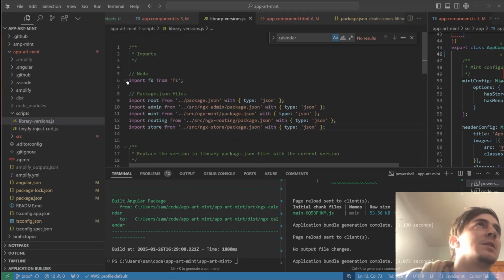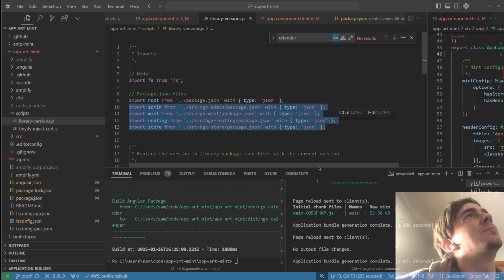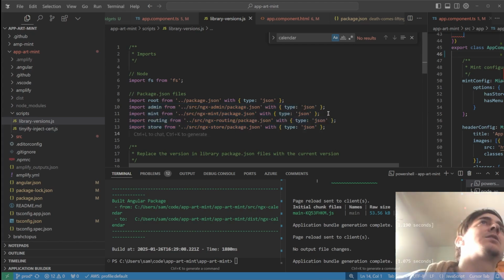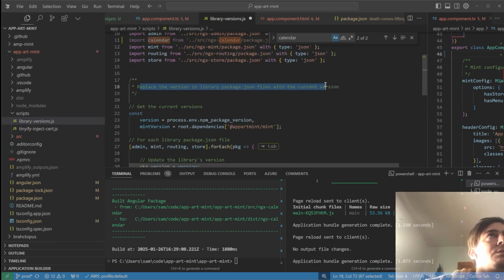So basically, right here you get the node file system library. This is the root package.json for the app, the Angular application that all of the libraries are housed in. And then this is importing each of the library package.jsons. For now, I have calendar. So I would do this, place the version in the library package.json files with the current version.